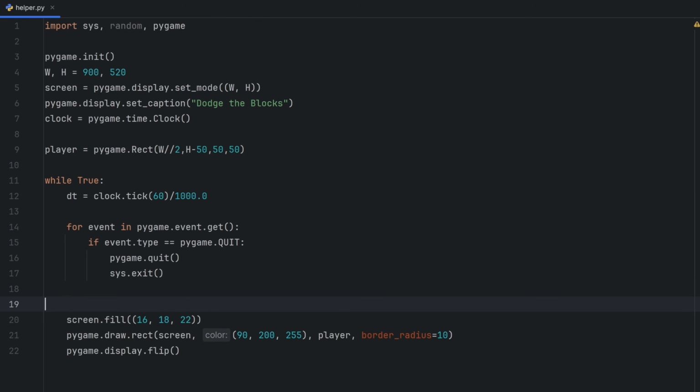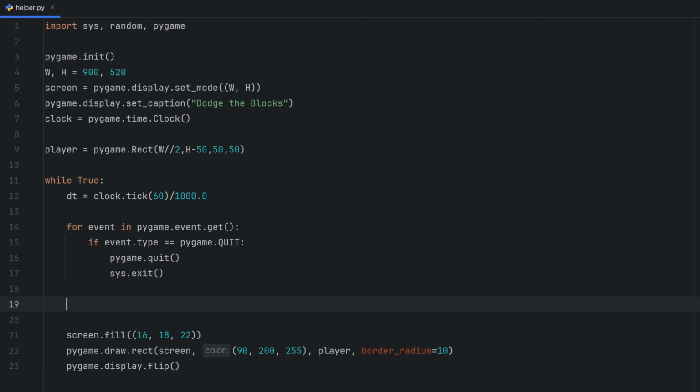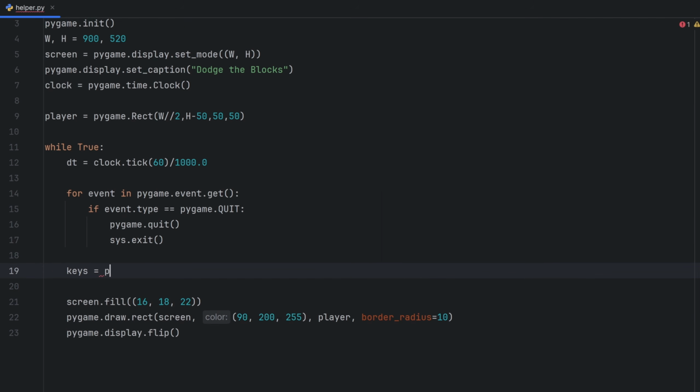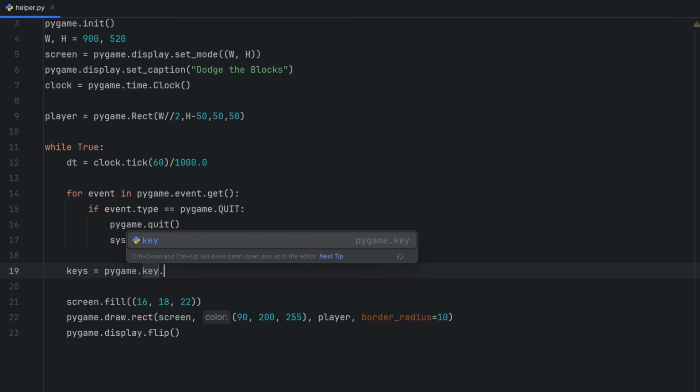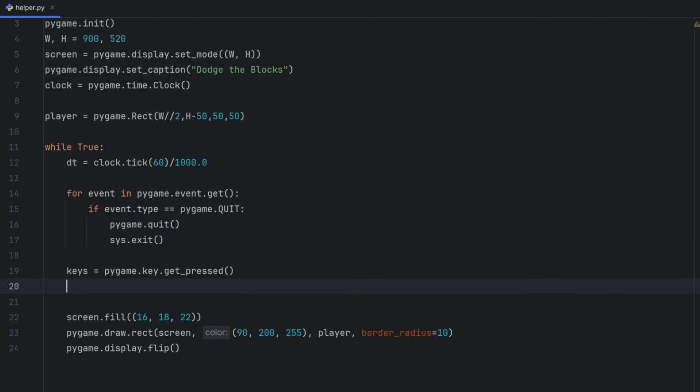Let's create the movement. For that, we need to check what keys we pressed. And I want mine to move on arrows. So let's first get all the keys pressed. We'll write keys = pygame.key.get_pressed. And let's set a speed of mine to be 380.